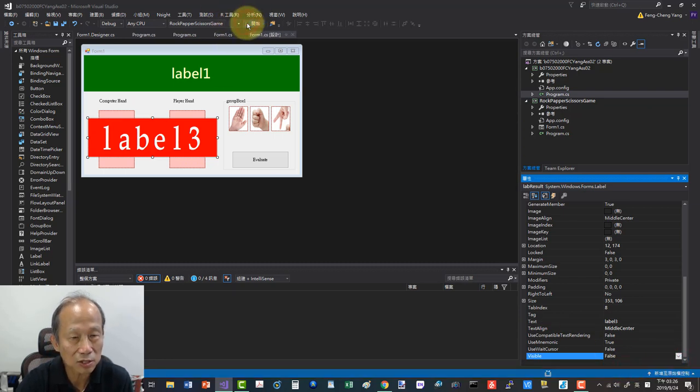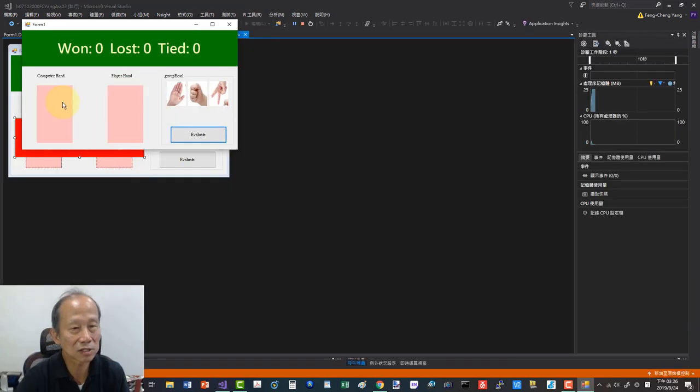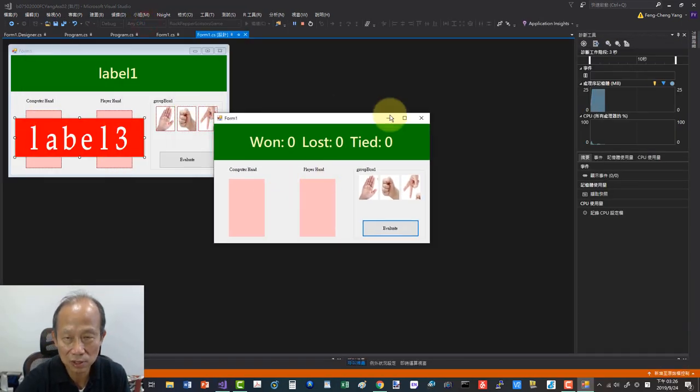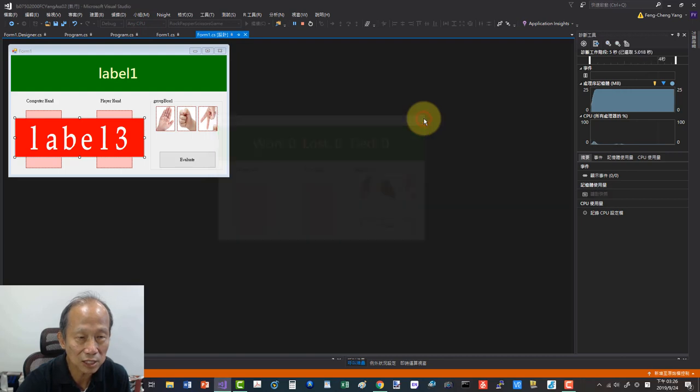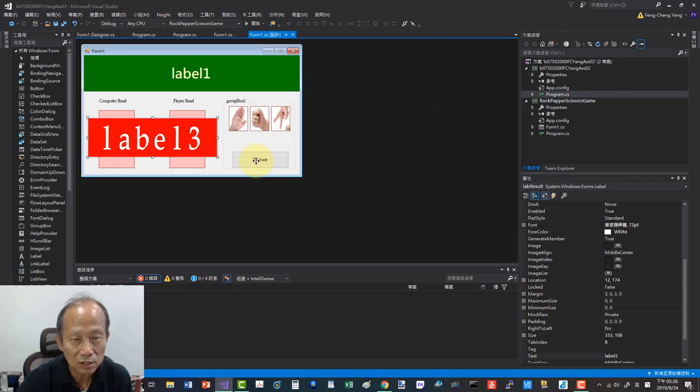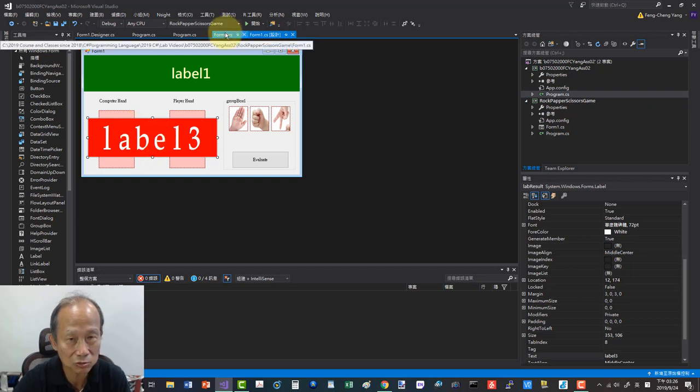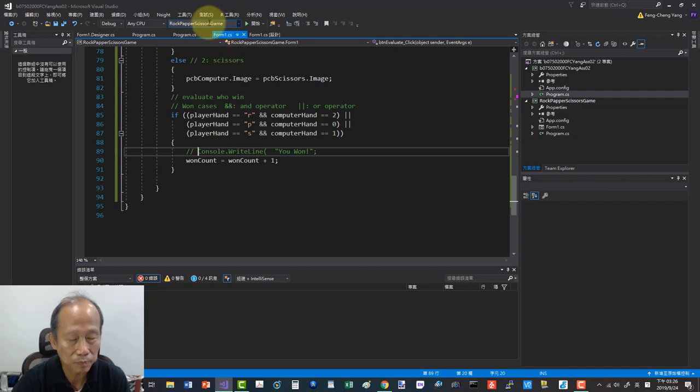So run your code again. This label does not appear, okay? The label has been hidden, right? So once the result comes out, we would like to make this label visible and change the text to show "you won," "you lost," or "tied." That is the purpose we intend to set up.